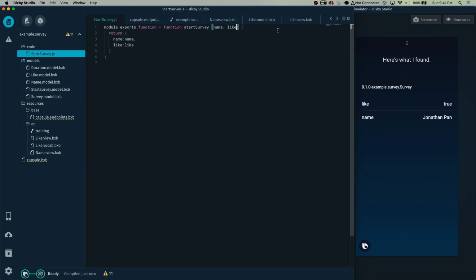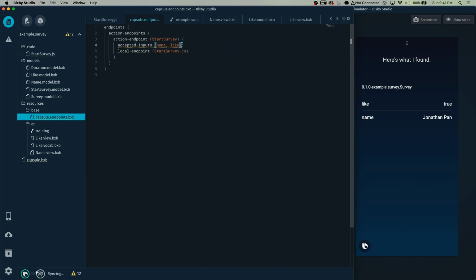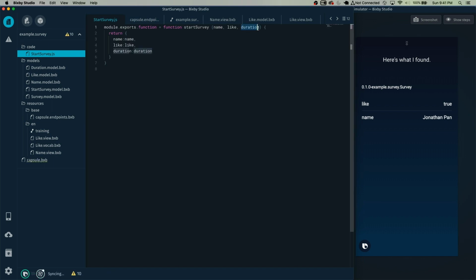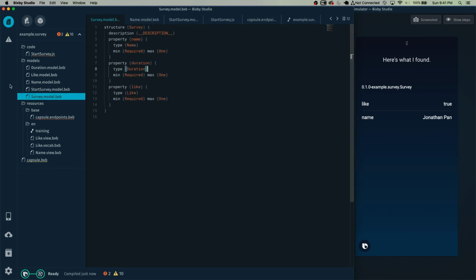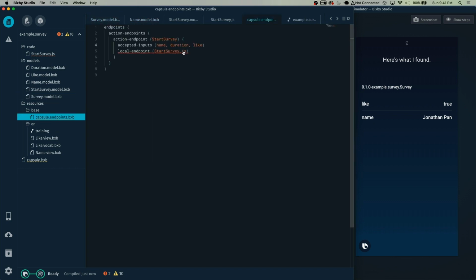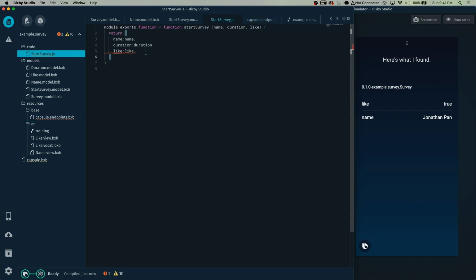And here in Start Survey, let's add the duration. For now, we're just going to output duration. And in the Endpoints file, we're going to add duration as well. I actually think I put the duration at the end instead of in the middle, so we'll just move that up as well. So we have our duration here, we have our duration here. Parse error. Okay, yes, the comma right there.